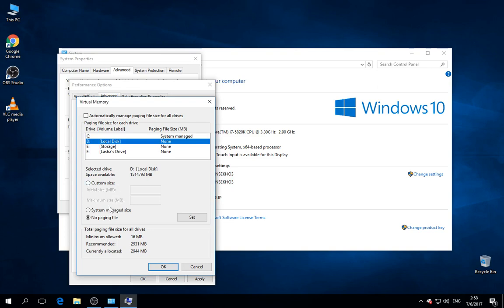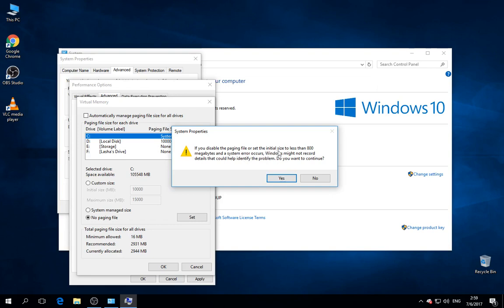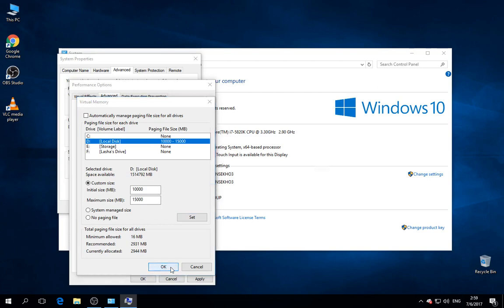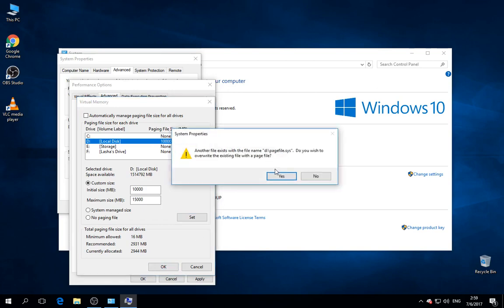Let's choose local D. Custom size from, let's say, 10,000 megabytes to, let's see, 15,000. And let's set it. Okay, I'll disable page file initial size to less than Windows might not record details, etc. Now it's a basic warning that Windows won't do anything, blah blah blah, and etc. No worries, I'll use some from the D drive. Okay. Yes.